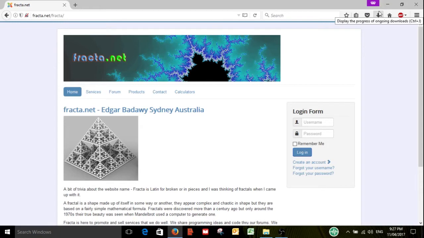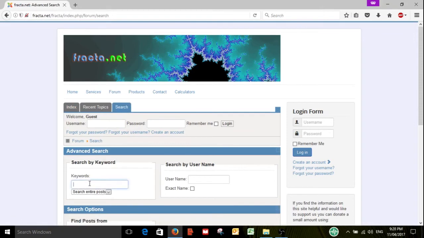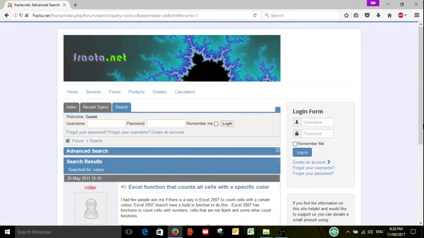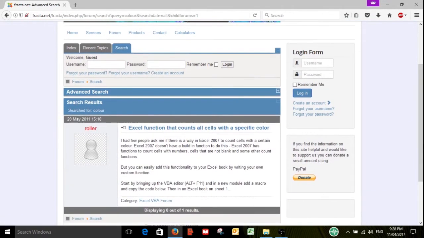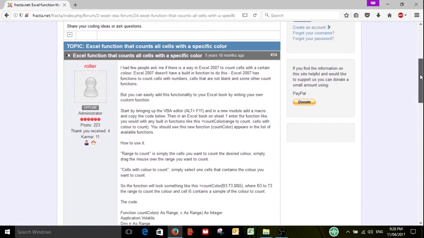The description of the code and where you can get it from is posted on my forum on the website fracta.net. If you go to the site and go to the forum, the best way to find what we're looking for is to search for an article with the keyword color. At the moment there's only one article here, Excel function that counts all cells with a specific color. So there's the post.